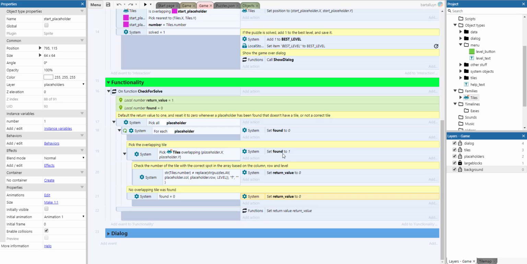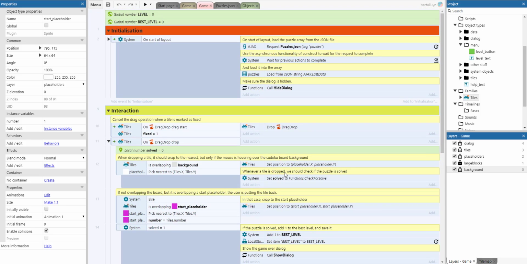So if it's picked, we should say, okay, the tile is in there. Then we still need to check if the tile is the correct number or not. What we see here, if the tile number is different from the tile number in the puzzles JSON file, stripping away the F, of course, then it's okay. If it's not okay, we set the return value to 0. And that's it. That's the check for solve function, and basically the entire JSON. So that's it. This was the entire Sudoku game.